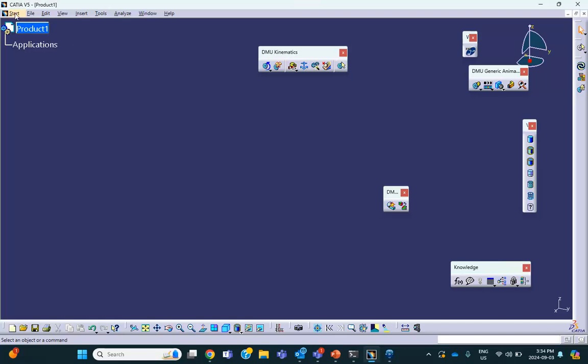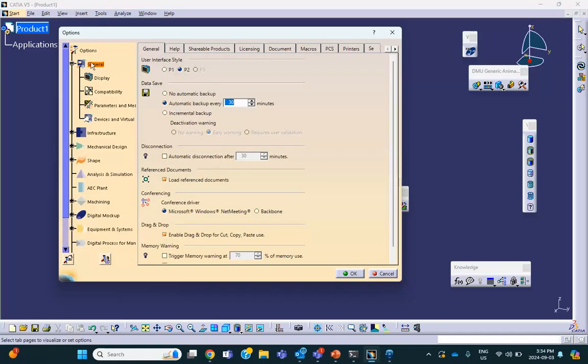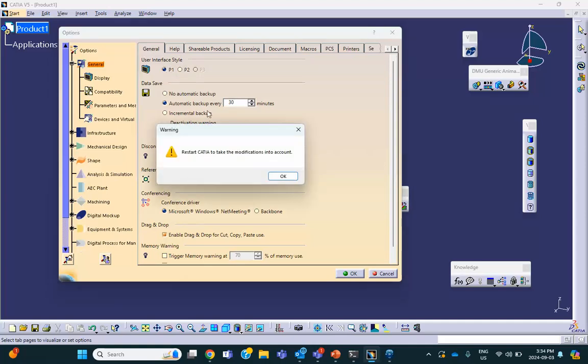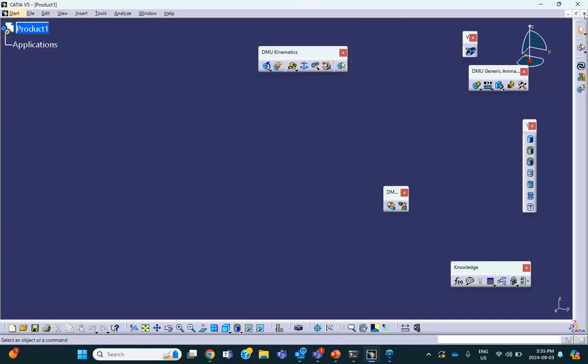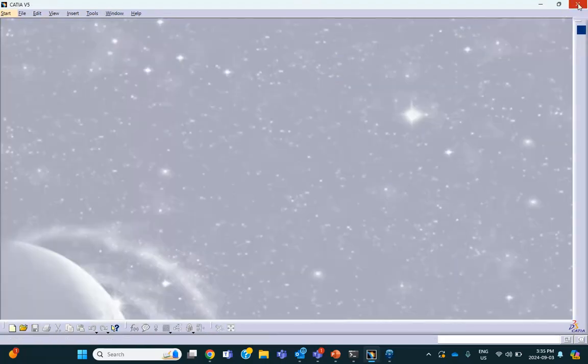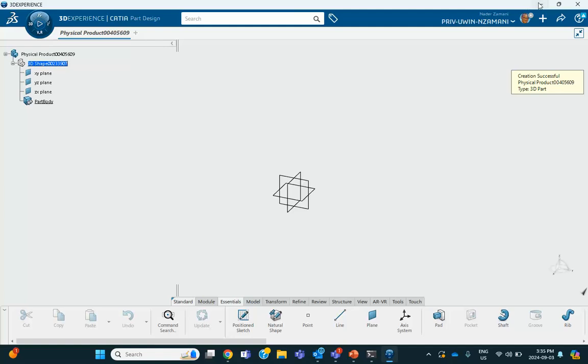Let me go to Tools, Options. Right now it's P2 under General, under the User Interface Style. Let me select P1, and I say OK. In order to activate that, you have to get out, and let me start CATIA again.